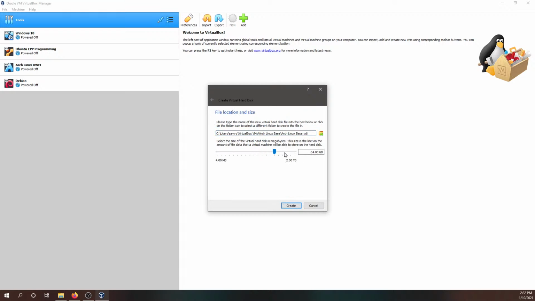So let's say I'll just do 64 gigs. With dynamically allocated, it doesn't really take up the full 64 gigs right away. Instead, it slowly grows. Otherwise, if you had the fixed size, it would take up the 64.